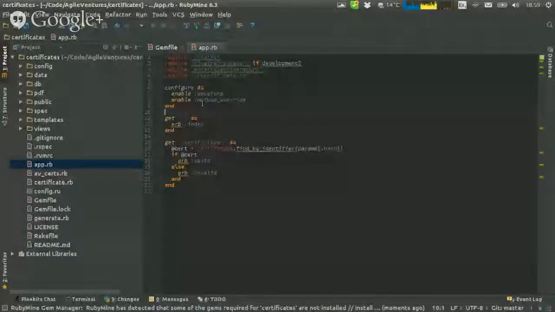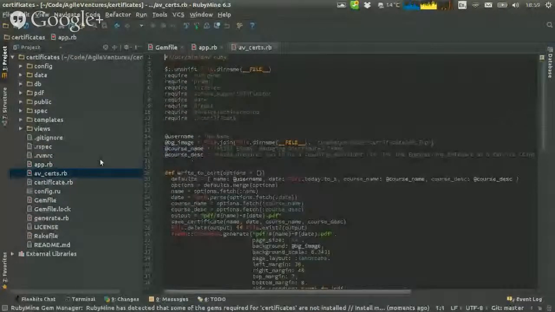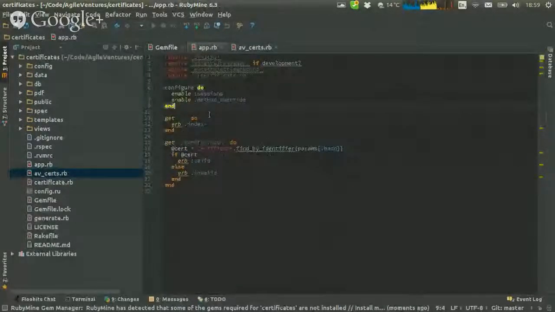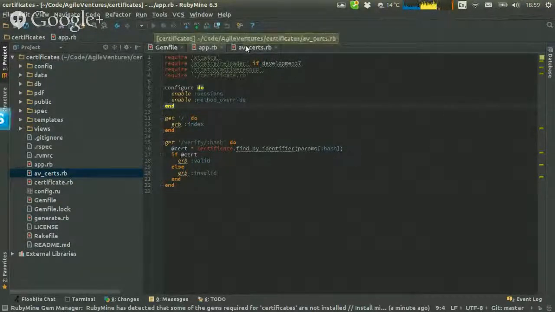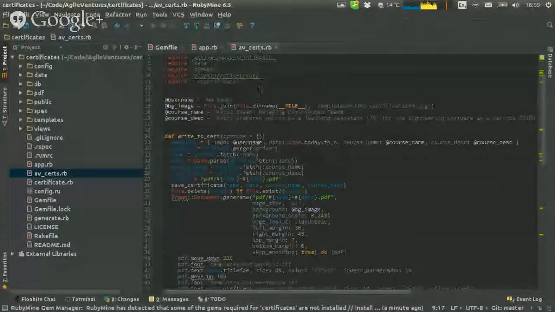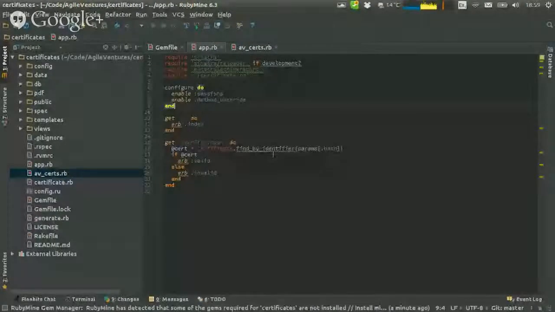So listen, what happens here is, let me put it this way. This application does two things. First of all, it generates certificates. Either one certificate, if that's what you want, or you can preload a CSV file with some data, and then generate a bunch of certificates and mail them out to people. That's one thing.